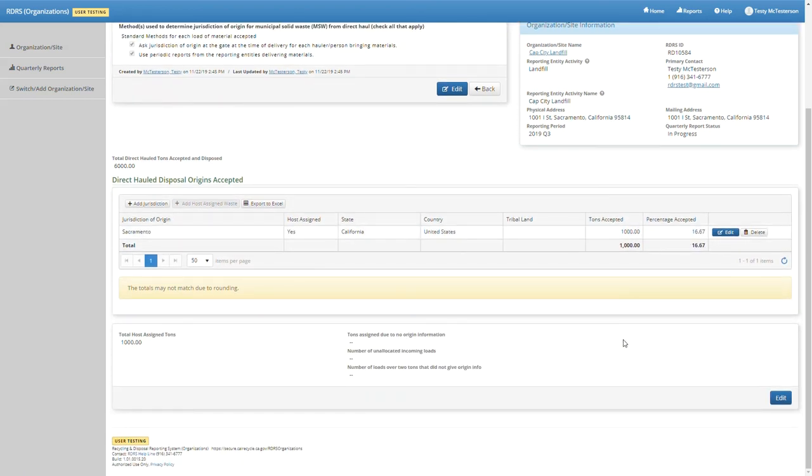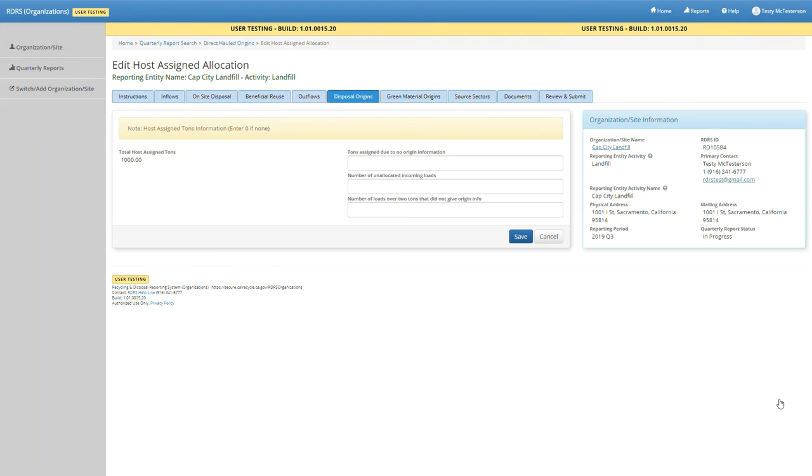Since we added Host Assigned Waste, we'll need to provide additional information about that. Click the Edit in the box that appears below that table. Then enter 1,000 tons in the box tons assigned due to no origin information and 0 in the other boxes and press save.